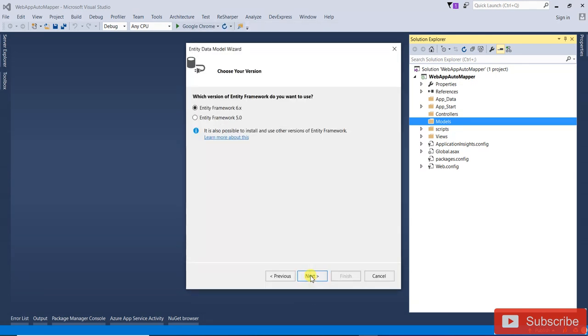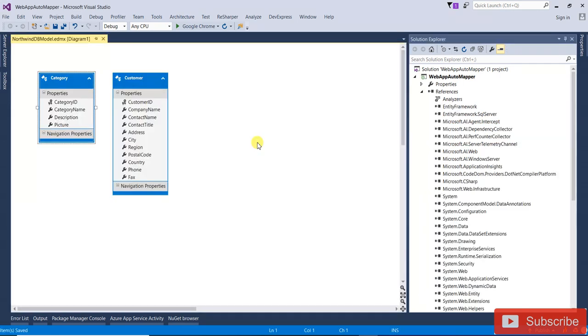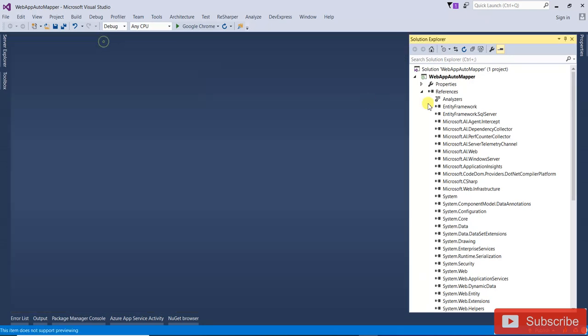Now click on next and select the tables. I'm going to use only two tables, one is Category and another one is Customer, those two entities. Click on finish. Now here you can see that two entities have been added, one is Category and another one is Customer. Now close that one.